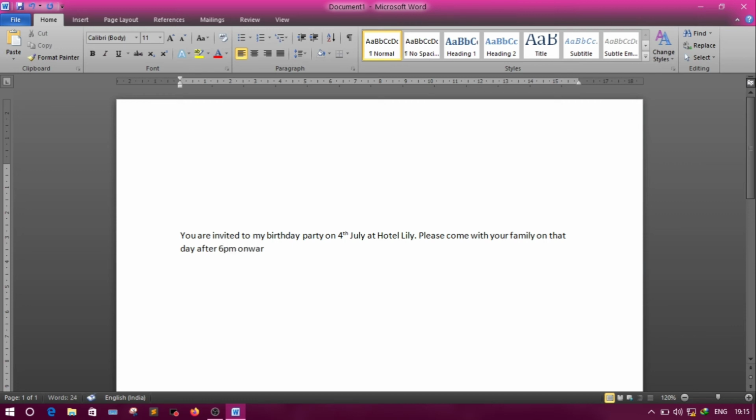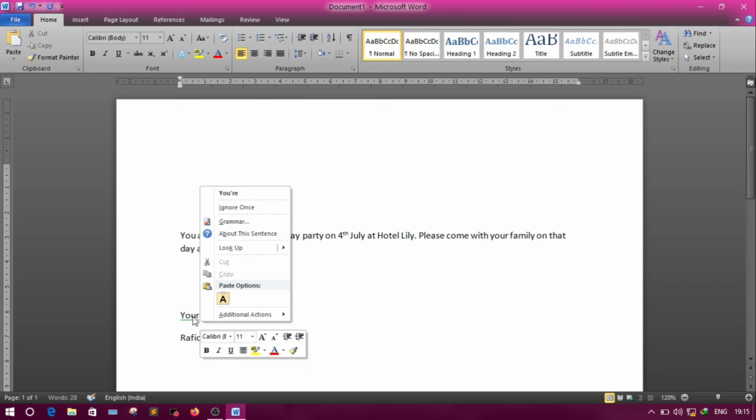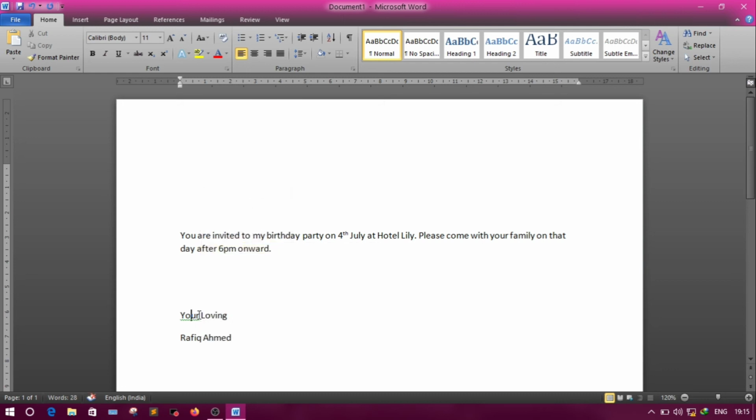Okay, this part is known as the main document or the main part of the letter. At the bottom you can write your loving, then your name. Suppose I am writing only my name here. Okay, here it's showing in green color. That means grammatical mistakes are there, so we have to write here yours loving.